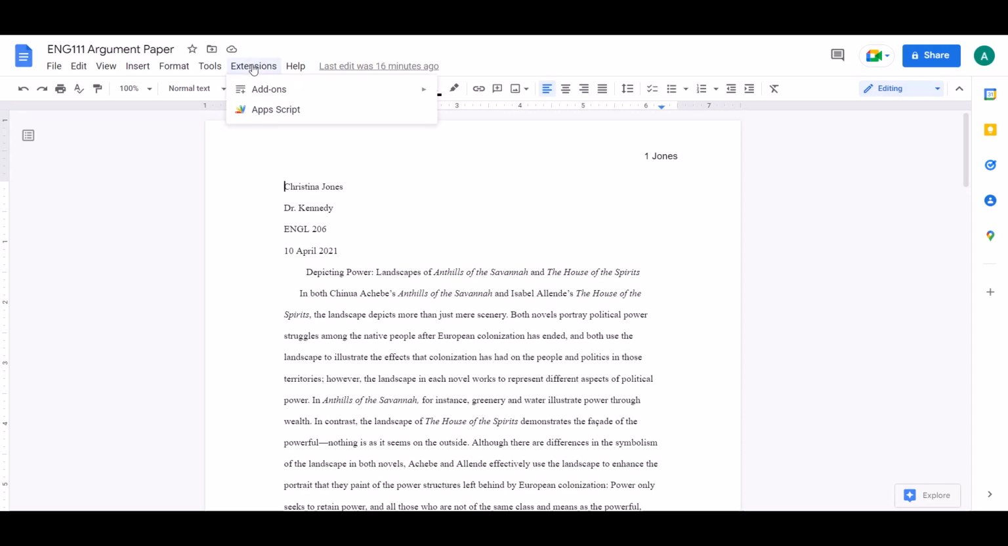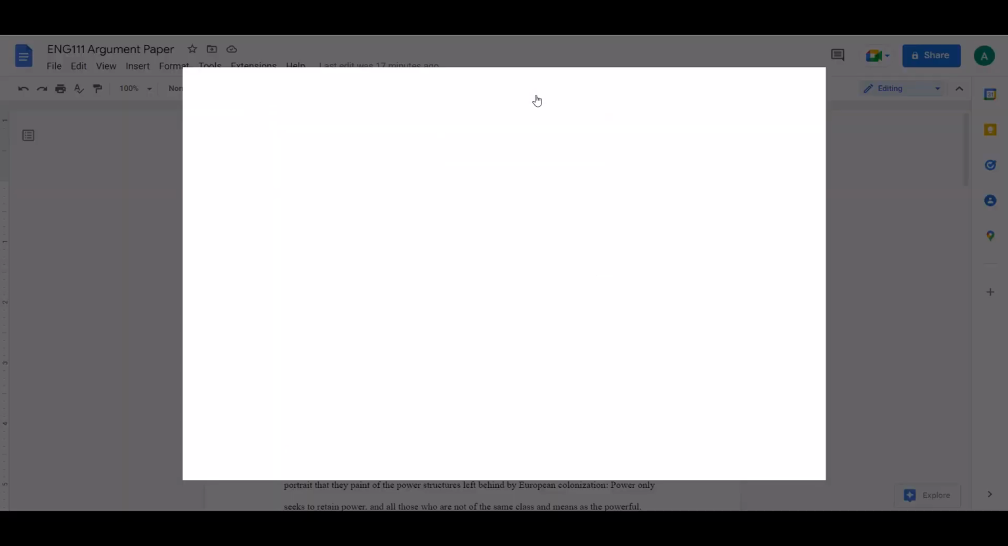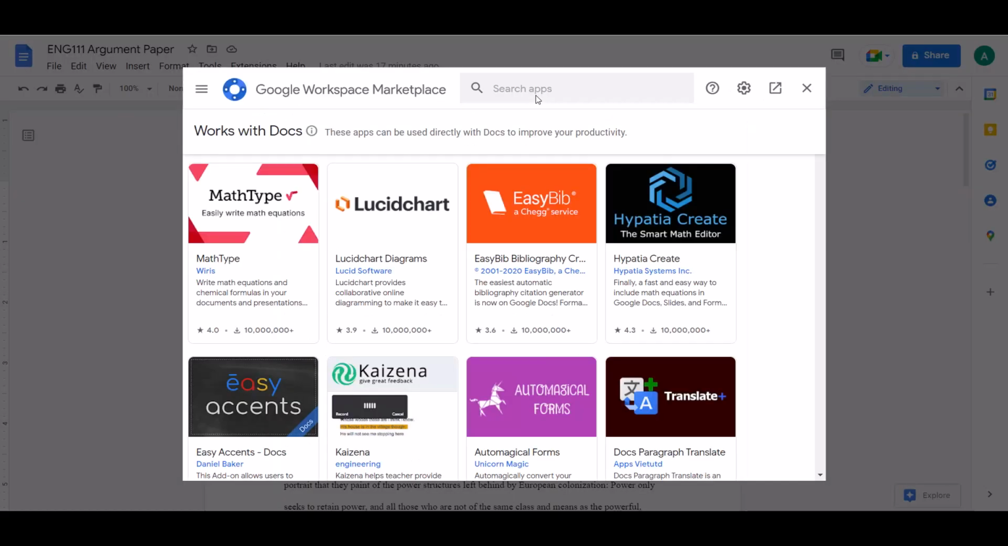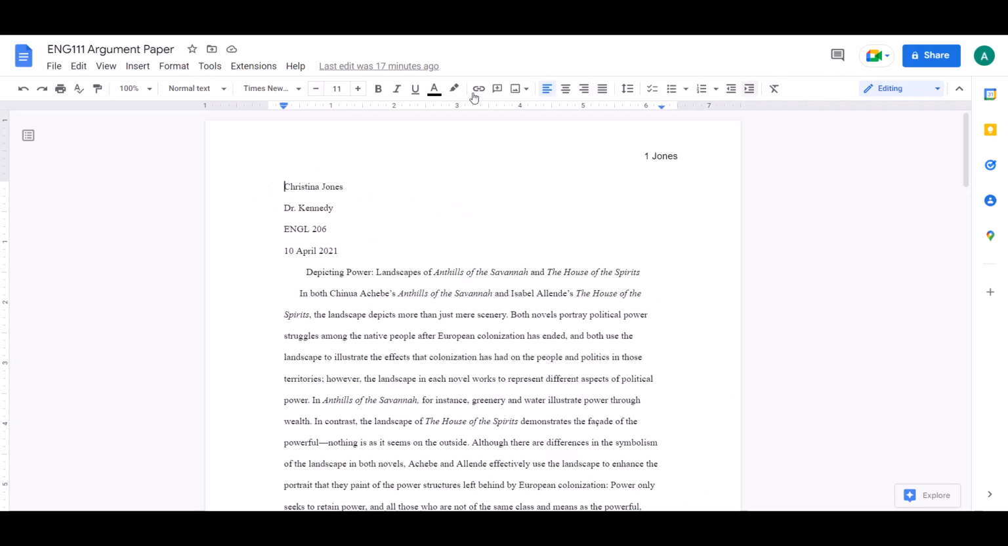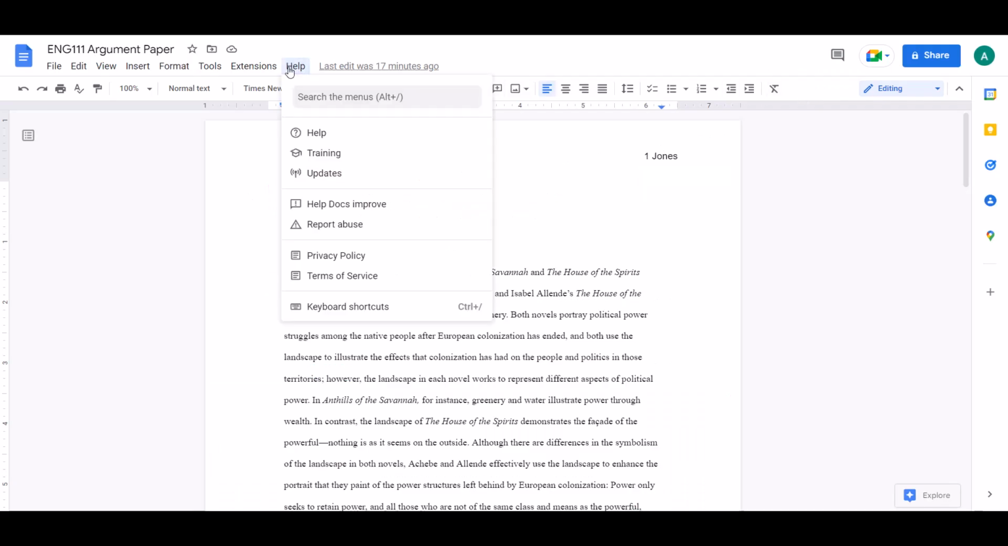Extensions is where any program add-ons you have installed will appear. You can download extensions by selecting Get Add-ons and browsing the Google Workspace Marketplace. Add-ons allow for additional functionality within the program that is not included by default. One example of an add-on is MathType, which allows you to format difficult math equations easily. Lastly, the Help tab is where you can get help with anything within Google Docs and search for specific tools.